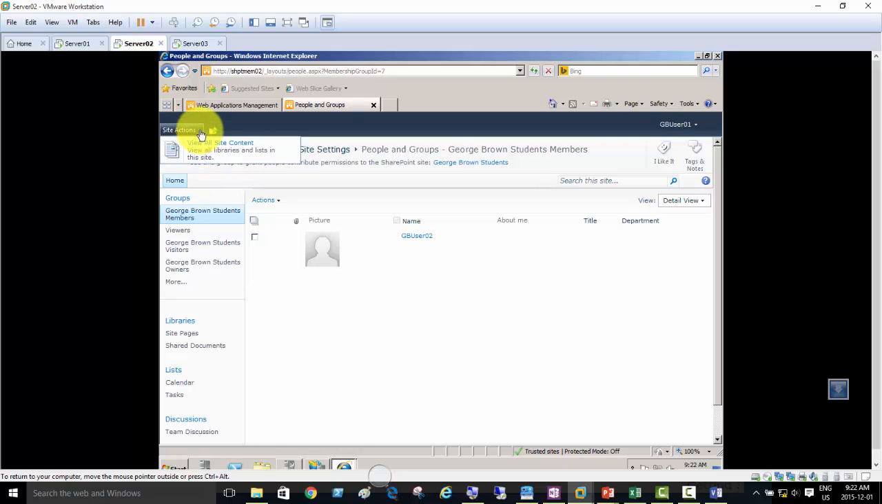When I go to site actions, that's the only thing I can see: view all site content in site actions. Otherwise it was a long list, right? So viewer is just viewing the basic content, not the administration level content. This is GB user 01, but that's a viewer.